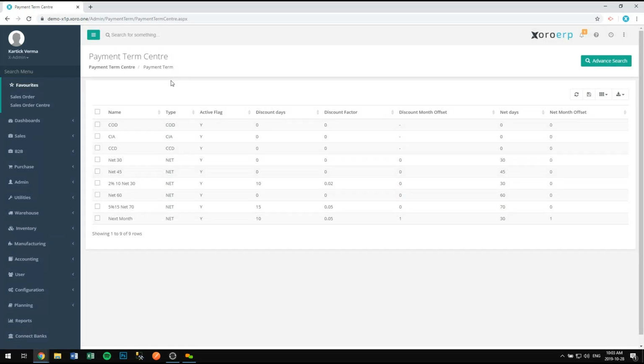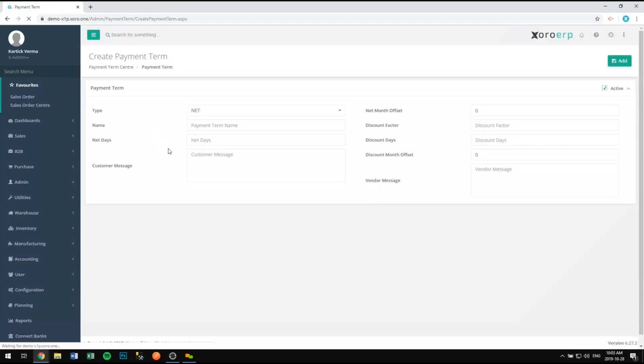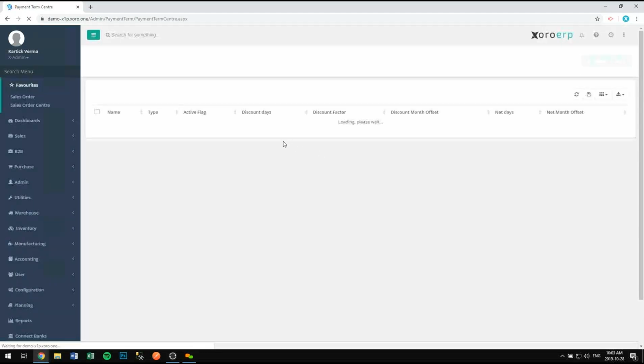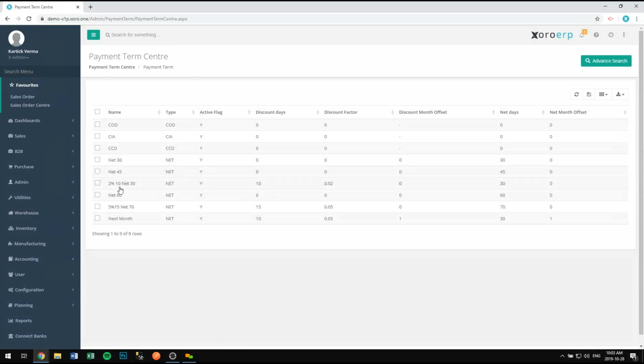If you need additional payment terms, I would recommend going to this payment term center. Make sure they're not already set up. If they're not, then simply click on payment term here. Fill in the information. You can use the payment term center for your existing payment terms as a reference to see how, for example, 2% 10 net 30 has been set up.